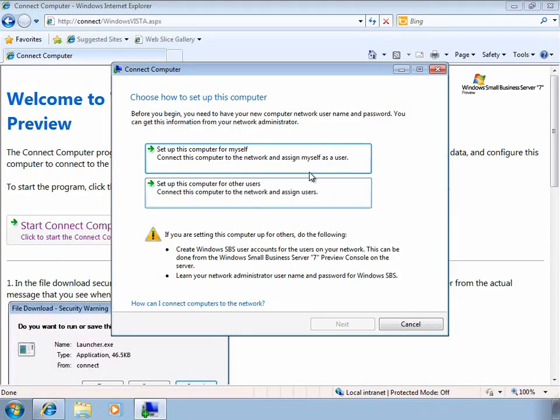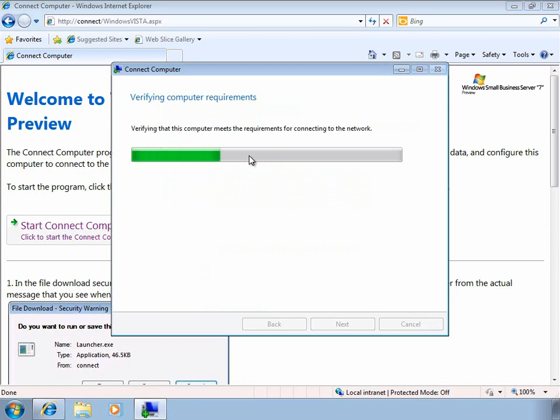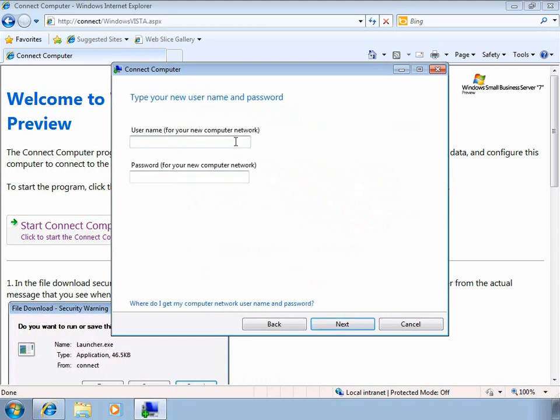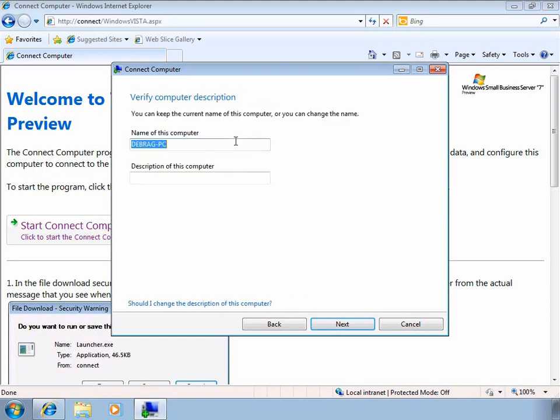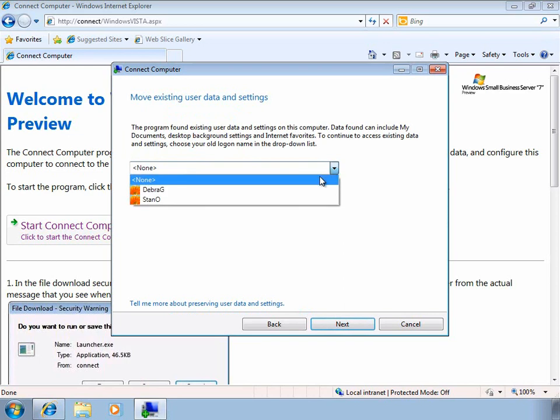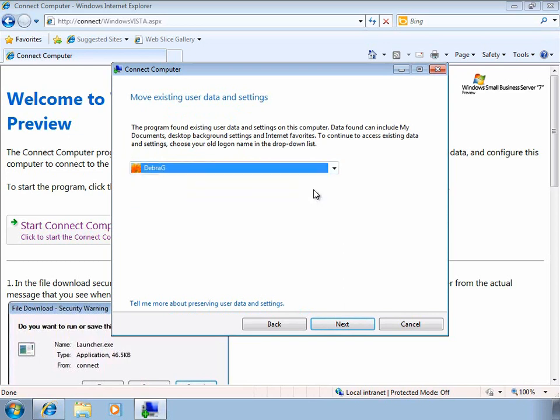The wizard can be run either by the computer's user or by the administrator if they're setting up a computer on a user's behalf. Let's go ahead and set this computer up as a normal user. Once the client computer has been verified to meet the requirements for joining the SBS domain, we simply enter in the credentials of the user and provide a name for this computer. At this point, we can also choose whether or not to migrate a local user profile.